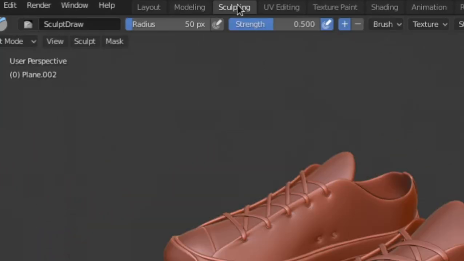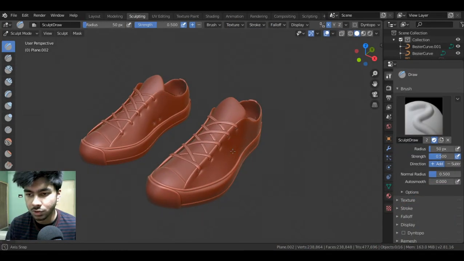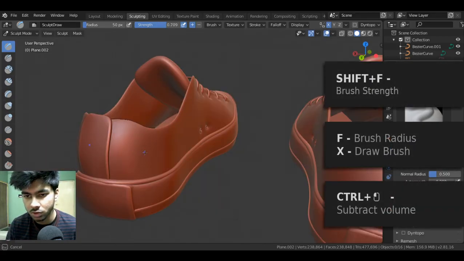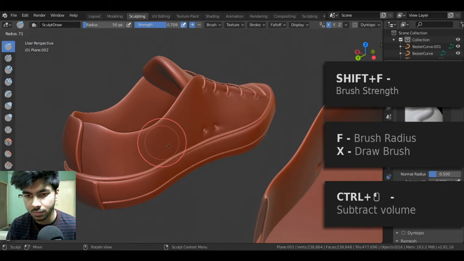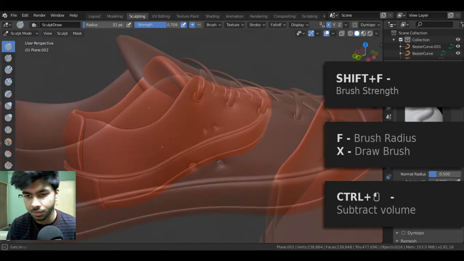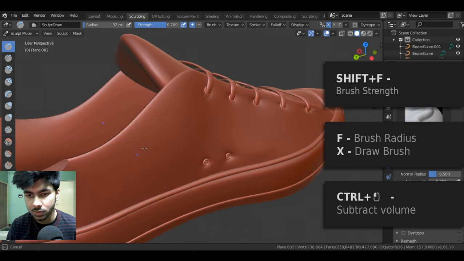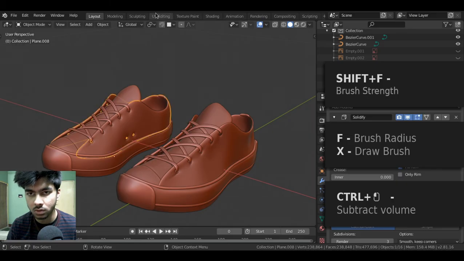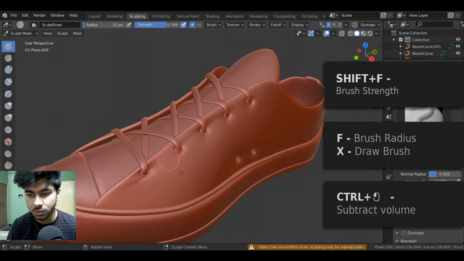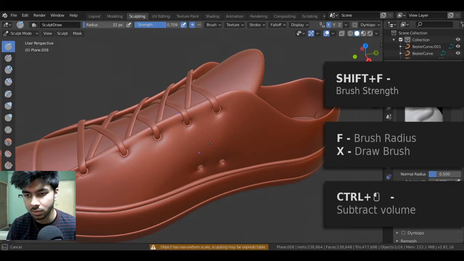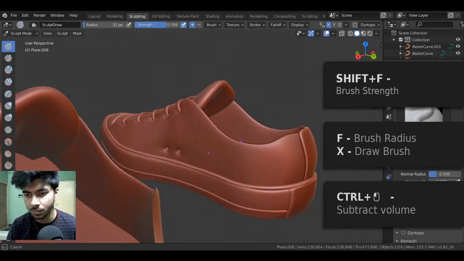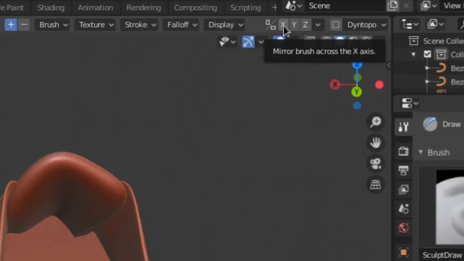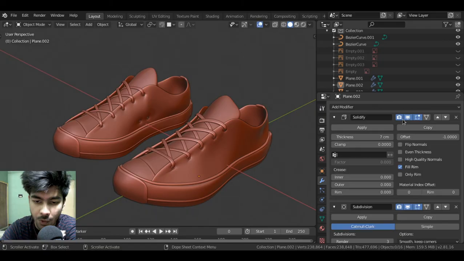So click on this sculpting layout here. Once you're in the sculpt mode, just randomly draw a few strokes here and there. Shift F to increase the strength, F to manipulate the radius. You can use Ctrl to actually push the surface inside. Now you need to go back to layout, select this one, come back to sculpting, repeat the same. Make sure you have the mirror turned off. So now we can say we are done with the modeling.